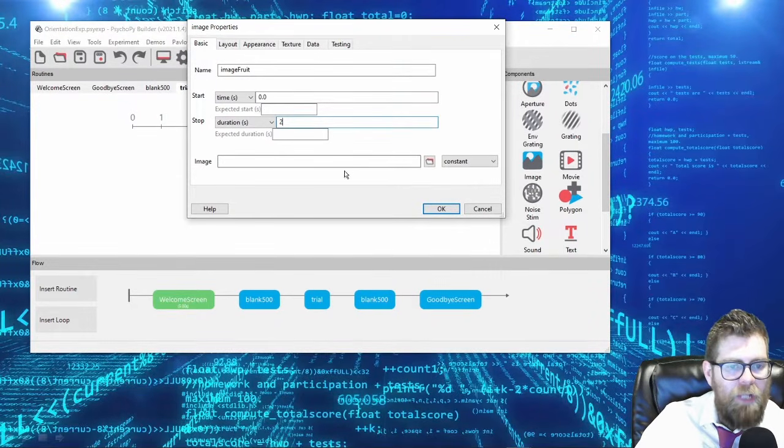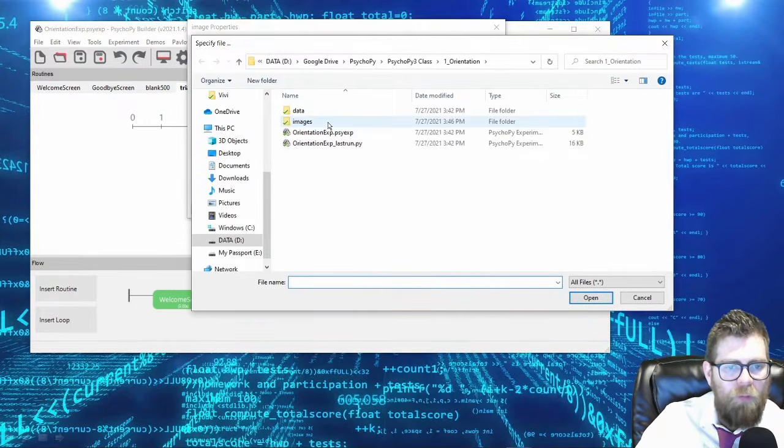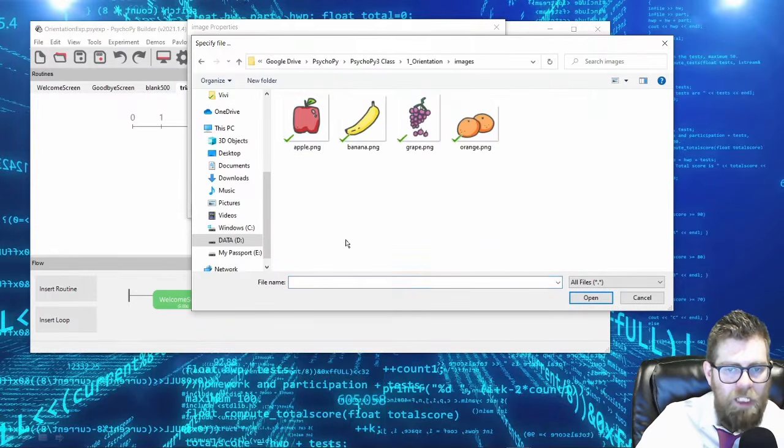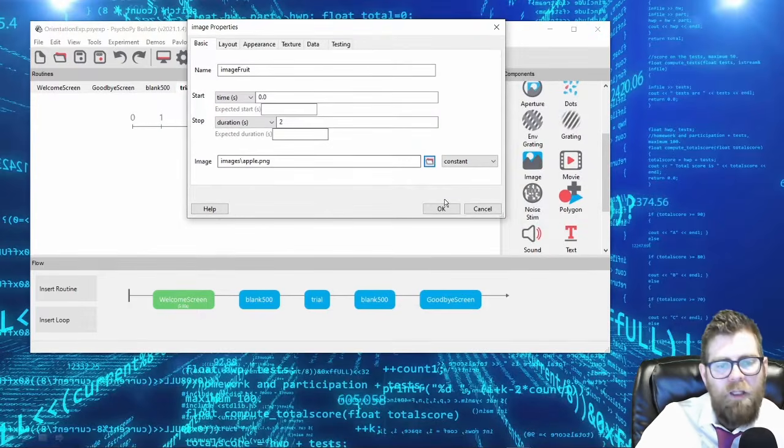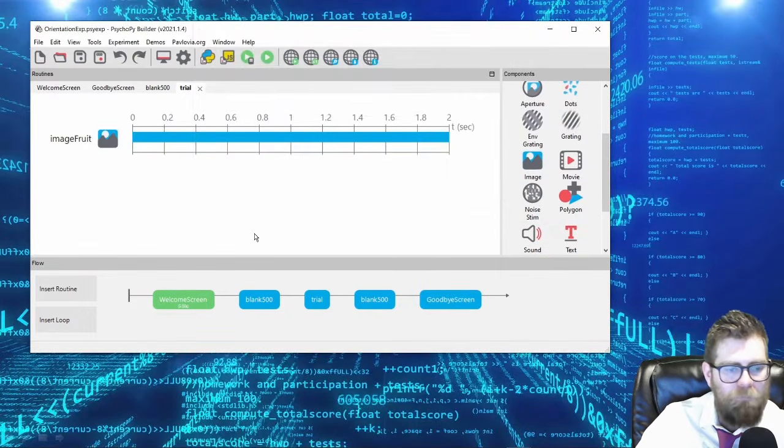But if we want to show an image, we have to select the image. So let's go ahead and click on the Specify File option. Now, I have added a folder to my experiment called Images, and in here I have 4 pictures of fruit. So let's just grab an apple, and I'm going to click OK. Now, just like with my welcome screen, where I have a welcome message and I see that it lasts for 5 seconds, on my trial, I see that I have a fruit and that it lasts for 2 seconds.